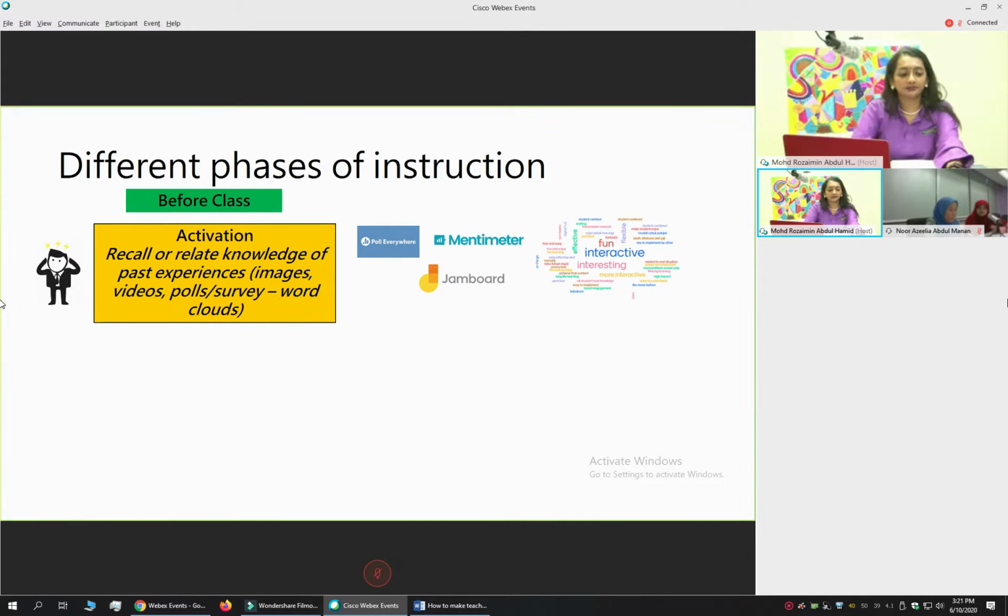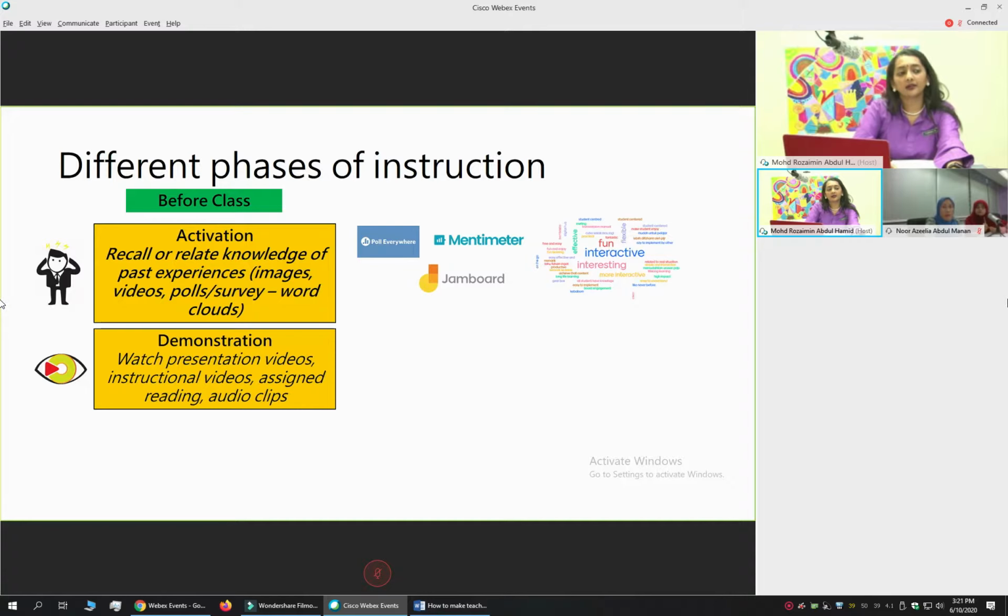It's an interactive whiteboard, and you can see how the word cloud can be used for students to share with us. Now after activation, before class, the second phase of instruction is demonstration. As I said, this is done before they meet us online during a synchronous session. So get them to watch presentation videos, instructional videos, get them to read, get them to listen to audio clips.